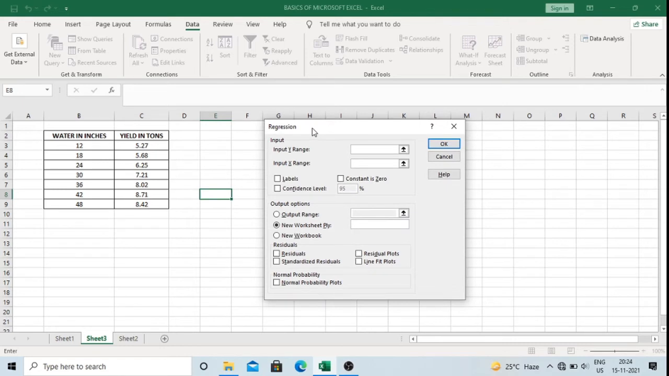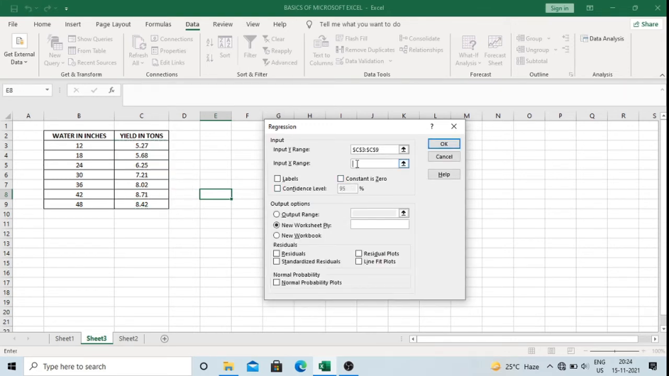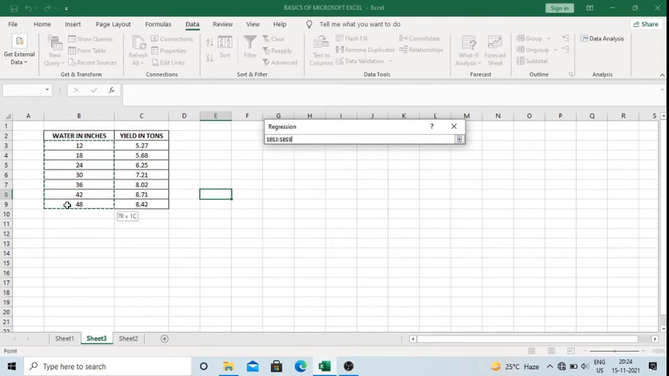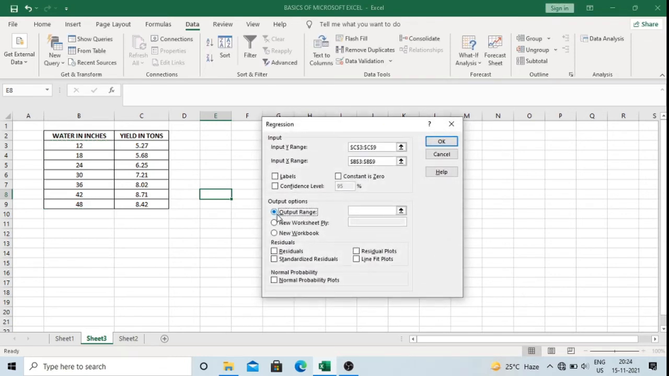A window appears where I am first required to put the y variable. I will select the y variable, then I will select the x variable, then I will select the output range. I will click on a cell where I want my result. I will click on residuals, then I will click on OK.